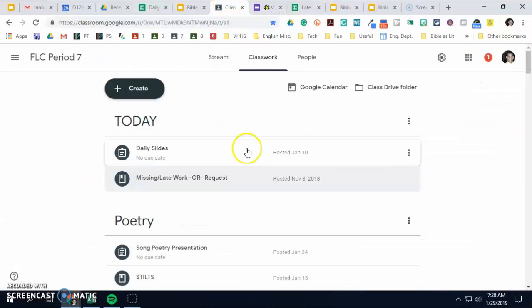But the final thing I wanted to say as a part of this is to keep this up on your newly organized classwork section of Google Classroom. I keep my daily slides that kids can check anytime if they're missing or late, and of course then the missing or late request or work that they need to submit all sits right up here and is labeled today.